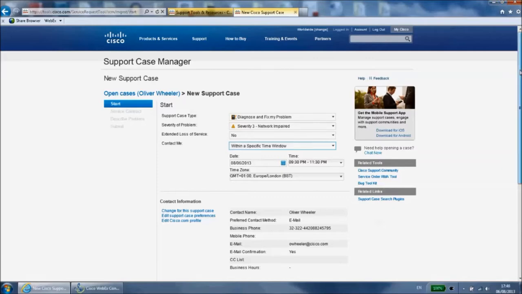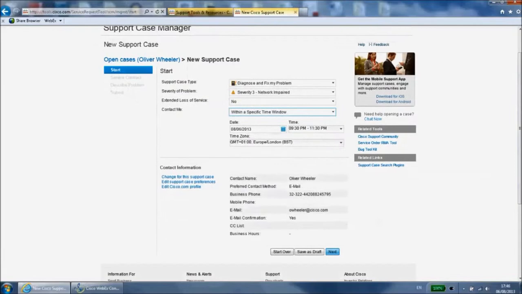The contact information will be automatically populated from your cisco.com profile. There are links provided where you can change this info, either for this one-off case, or you can edit your cisco.com profile, which will apply to all future cases you raise. Click Next to continue.